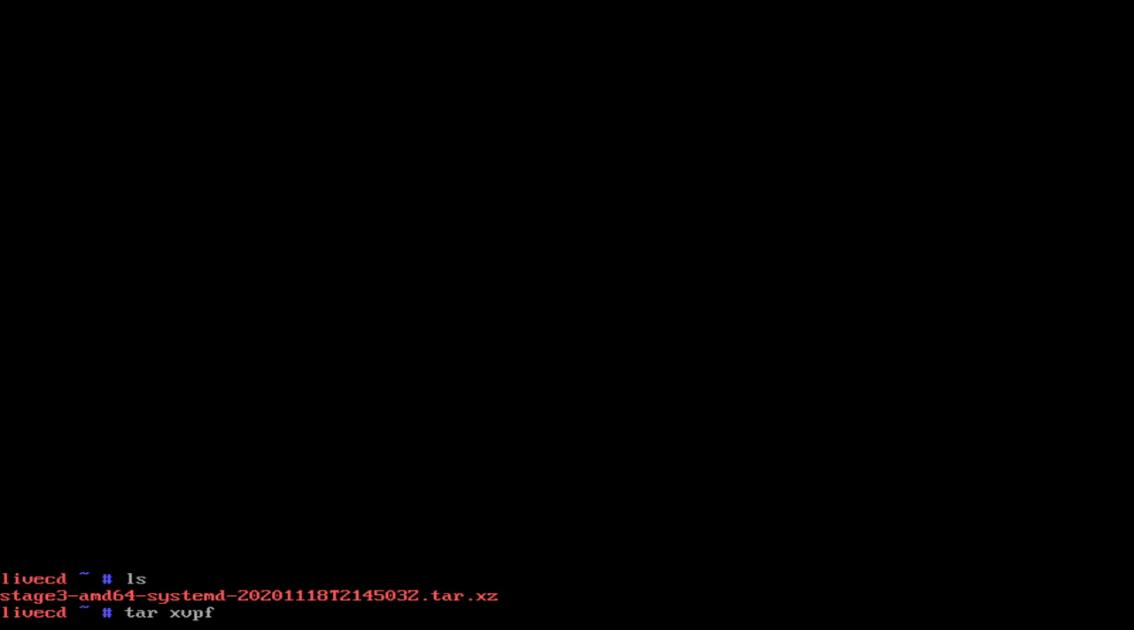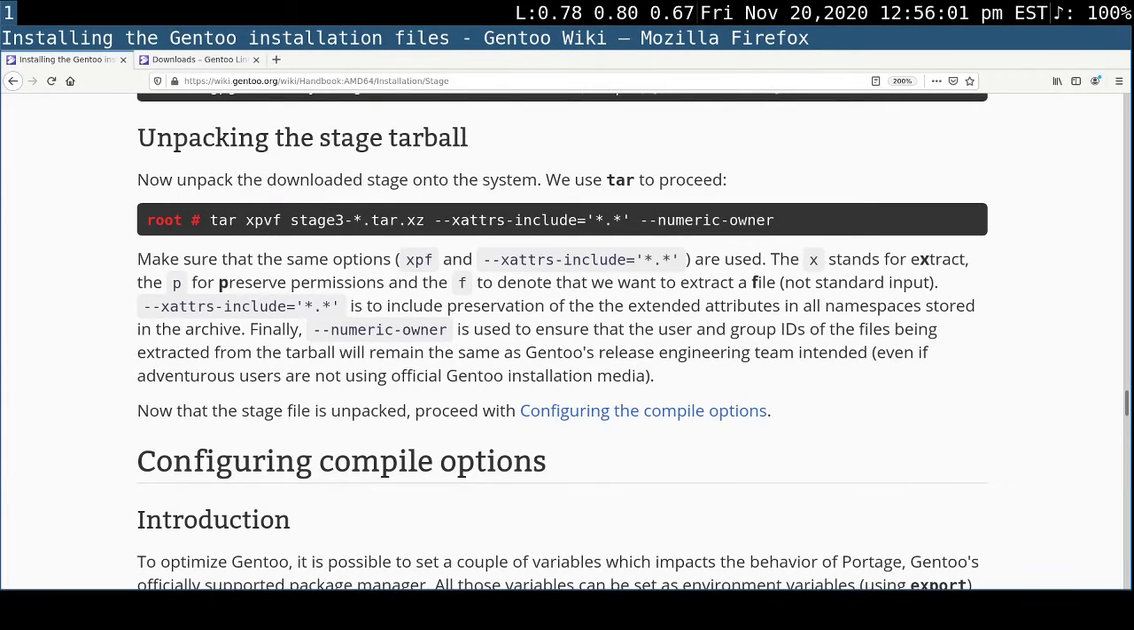Let's flip back to the browser. We want to make sure we get this command correct. xvpf. Okay, stage 3. So this is the asterisk. So they've made this such that you can just copy and paste. So again, this is going to be easier if you are in a graphical working environment, because you can literally copy and paste this. Because the asterisk is a wild card. So no matter what version you're installing, this command will work.